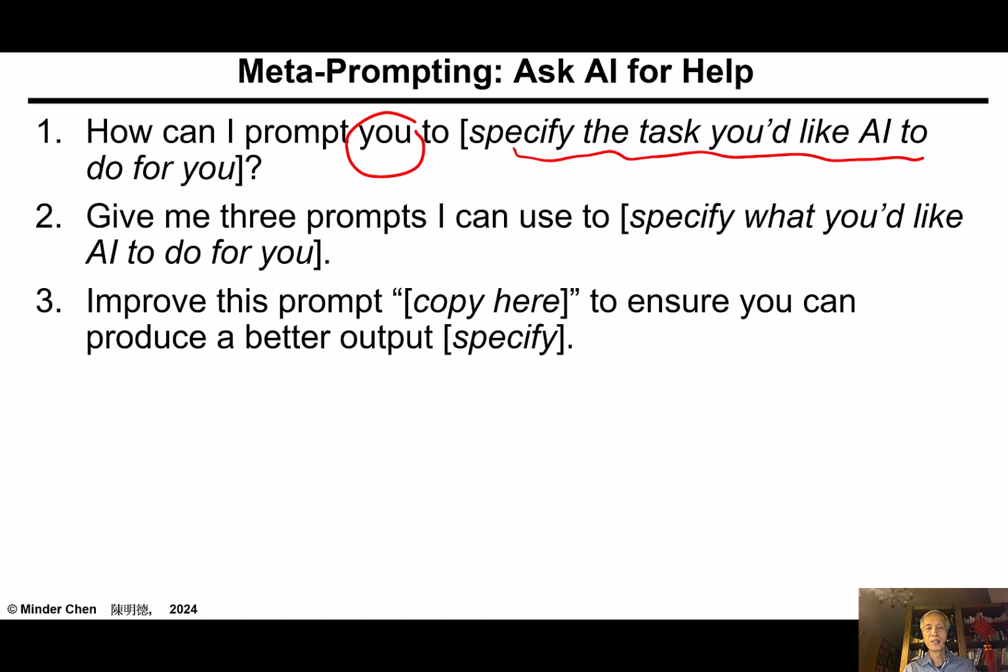That's actually the third one. Improve the following prompt, because I want to get a better output or a more innovative idea. You can also ask the system to generate several prompts for you to choose from.